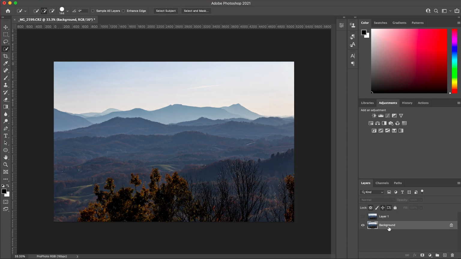We'll select the background and press Command or Control J to make a copy. Now we have the basic unedited version. See, if I turn this on and off, I get no change. If I turn the edited, let's go ahead and rename this edited layer. Edited layer. So then you see the difference. Okay, so what we're gonna do is we're gonna select our background copy. Let's say dodge and burn.